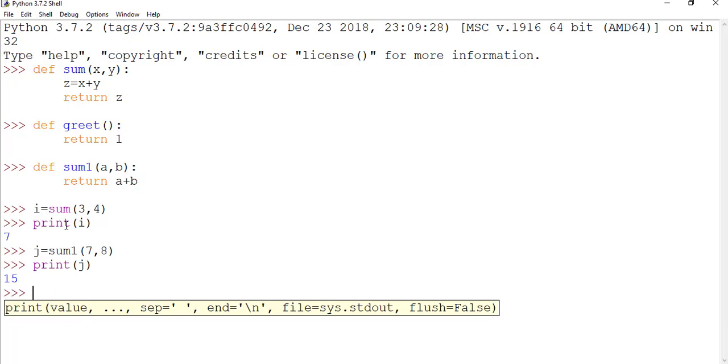So this is how a non-void function works. Now we will see what a void function is and how it works. A function is known as a void function if it has a return statement without any variable, literal or expression, or if it does not have a return statement. So what do we mean by this?